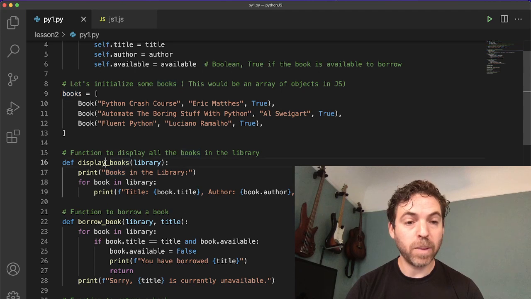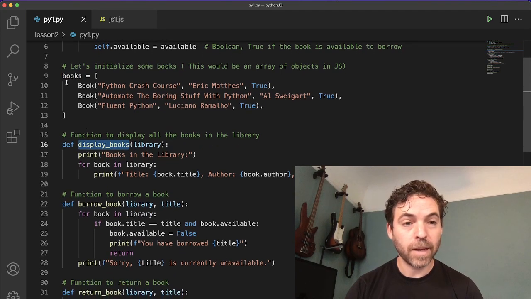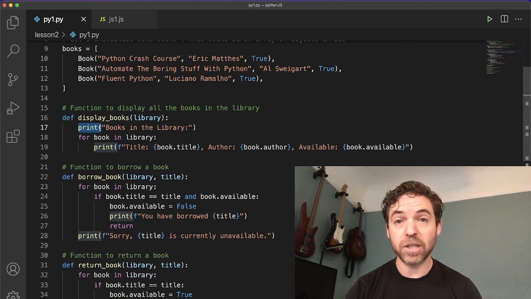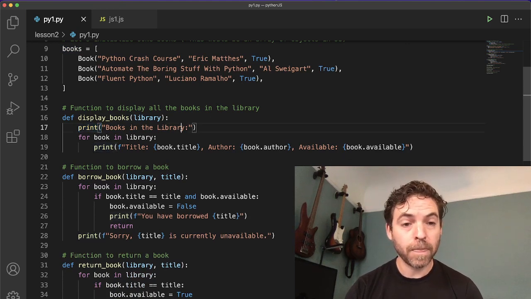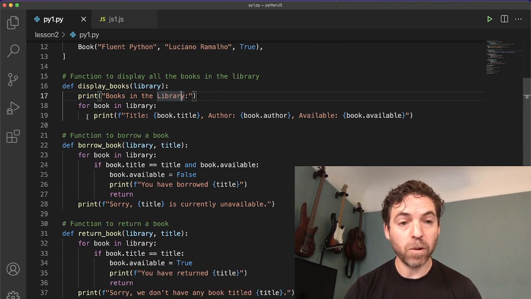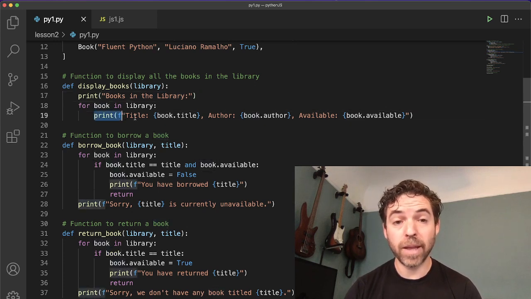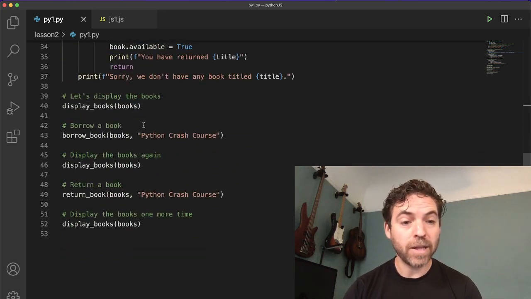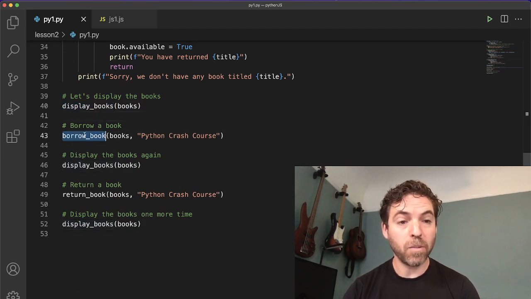Let's look at this display books function, which is called. It takes this, and we already know this print statement is just like console log. And then we are introduced with a for loop. For each book, print this statement with an interpolated string. Again, something we're used to now. Very straightforward.